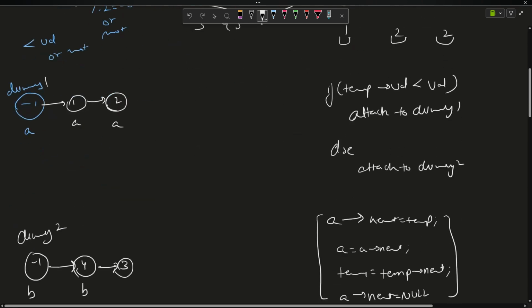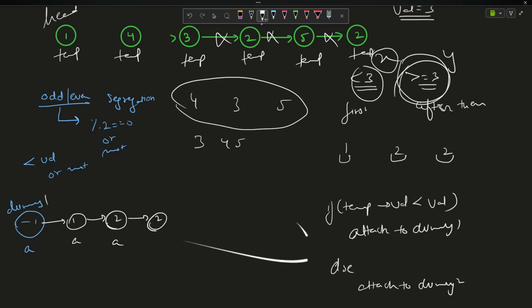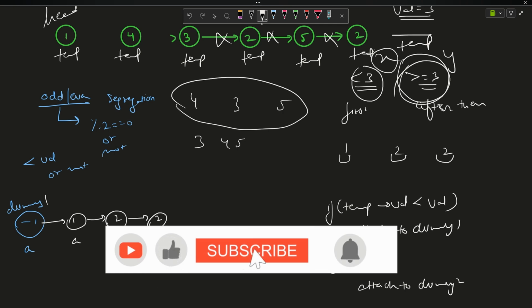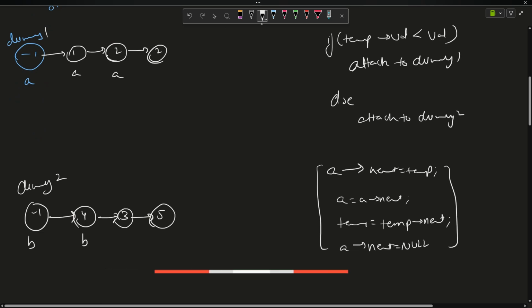5 goes again to the second linked list. 5 comes here and temp moves forward. This connection is already broken off now. 2 will come here and temp will move forward and become null. So my first traversal is complete. What are the linked lists I have in hand?